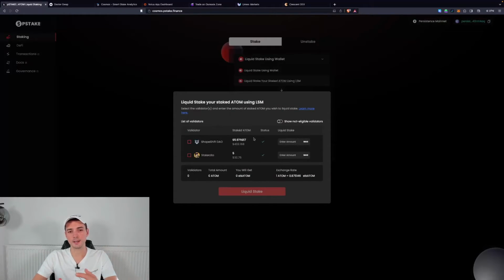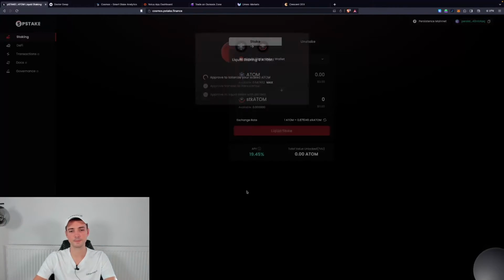Now you can see that we are staked to two validators: ShapeShiftDAO and stkATOM. I know that ShapeShiftDAO didn't do the self-bond, so it's not possible for me to liquid stake with them. But it's possible to liquid stake with stkATOM because we did the self-bonding. For demonstration purposes, let's liquid stake our 5 ATOM here. When we liquid stake the 5 ATOM, we will get 4.37 stkATOM.